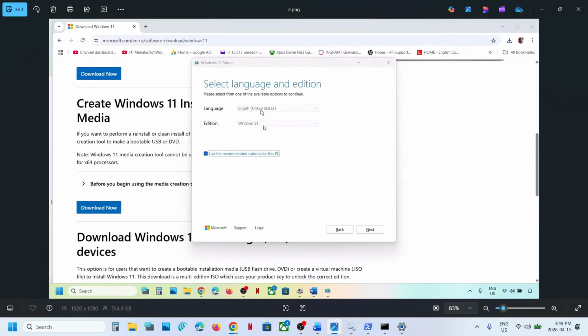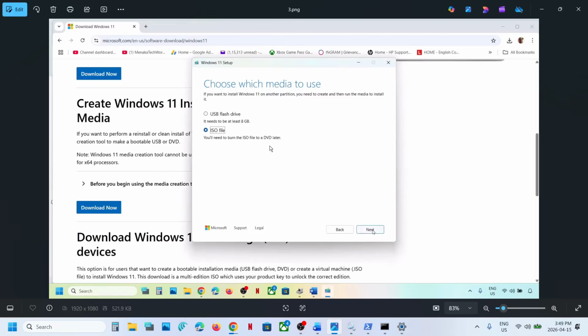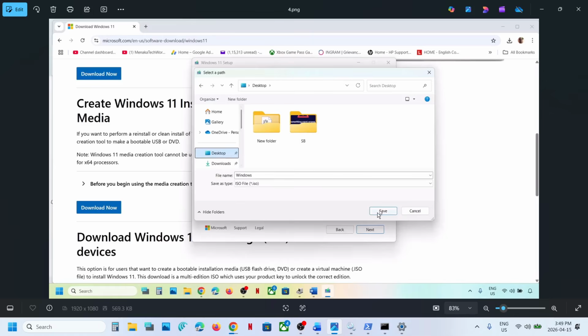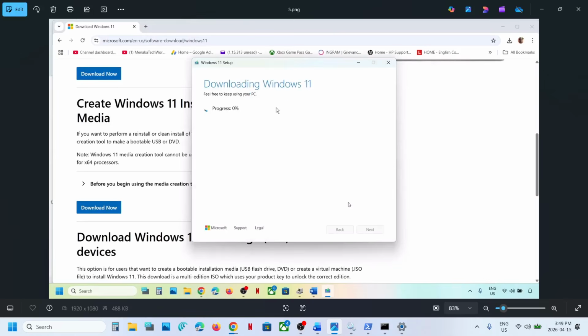By default, Windows 11 would be selected. Click on next. Select ISO file over here and then click on next. You can save it to desktop and then click on save. Let the download complete. This process will take some time. Once done, click on finish over here. Let this close automatically. It will take a couple of seconds or maybe a minute to close.